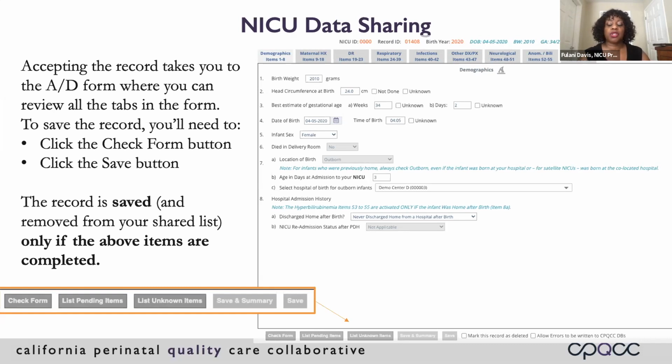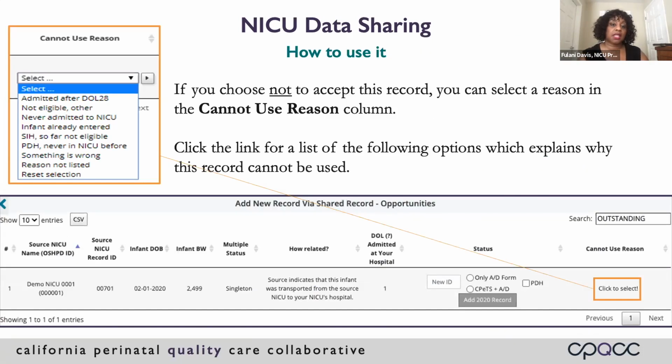If after you review the record, you decide not to save it at that time, you can simply exit the record and it'll remain on your shared list. If you choose not to accept the record, you can select a reason in the cannot use reason column. You're going to click the link for a list of the following options to the left, which explains why this record cannot be used.